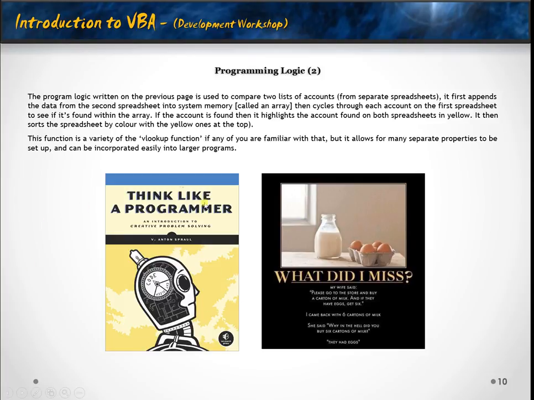Just a couple of fun pictures I put in here. This is Thinking Like a Programmer. It's a book by No Starch Press. I've not read it, but I was recommended before. I don't know if you'd want to read it. I don't generally read anything, unfortunately. And what did I miss?